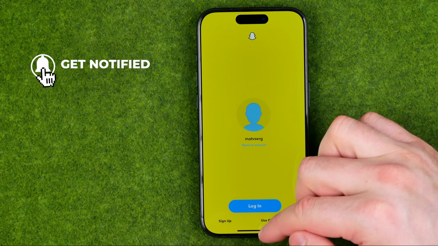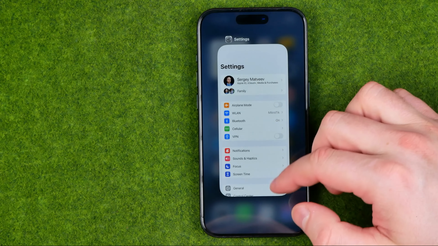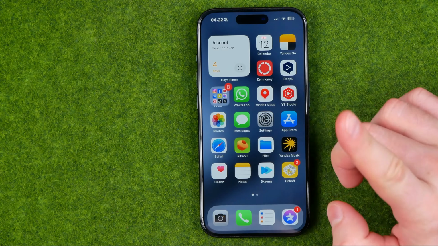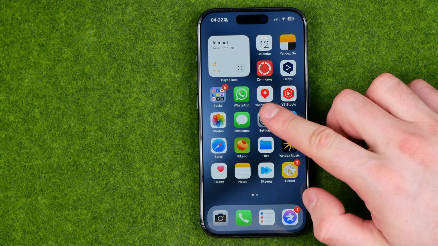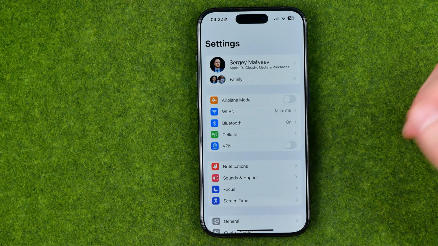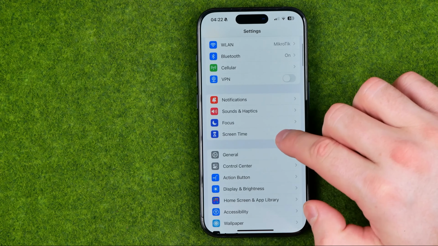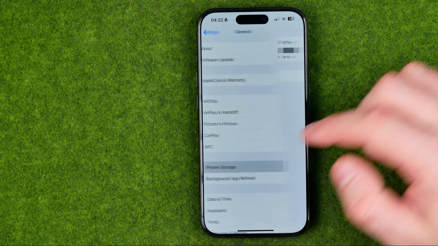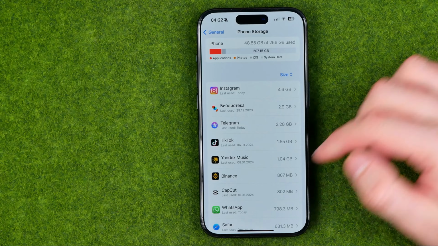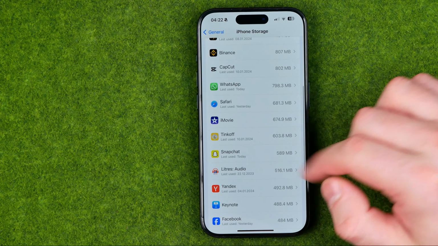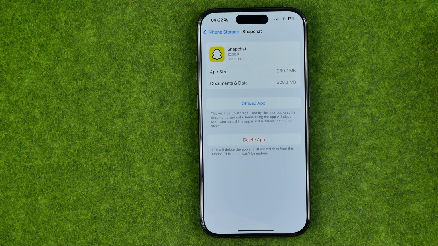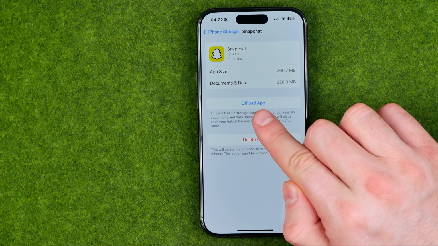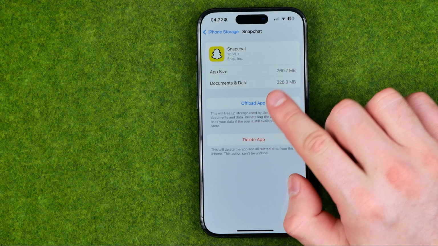Let's get started, guys. I'm going to show you the whole process from the beginning. First off, we need to head over to settings. In settings, get into general, then iPhone storage, then search for Snapchat, and that's where we first need to offload the Snapchat app.